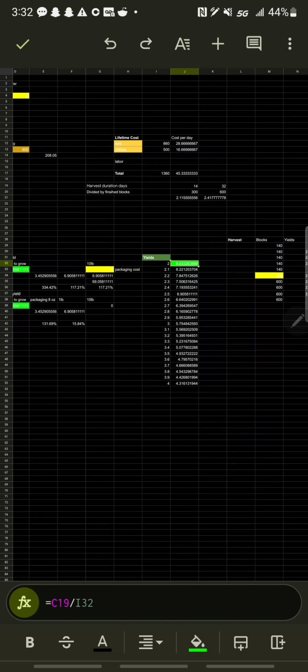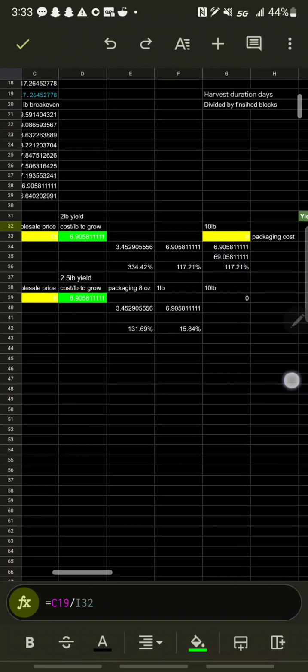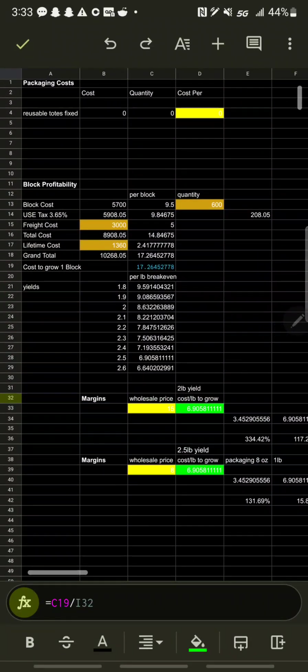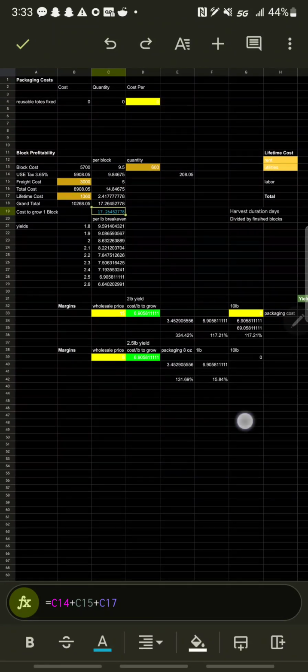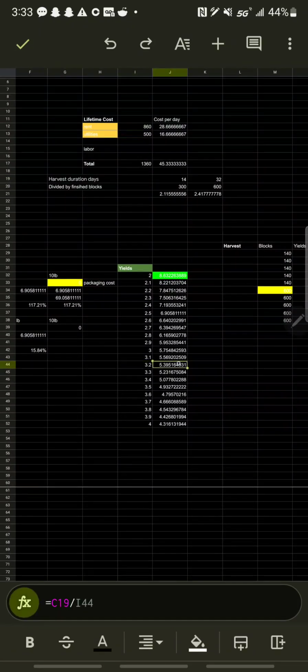So I'm pretty stoked about that. Let's see. C19. Yeah, the cost to grow the block, and then if you get 2 pounds off it. So this is the number that's getting divided by whatever yield we've got over here. C19 divided by this number. So really, getting those 40% biological efficiency, you're growing that for $4.30 a pound, and then being able to sell it even for $8 or $9 to double your money. That's after your taxes and your utilities and stuff like that.